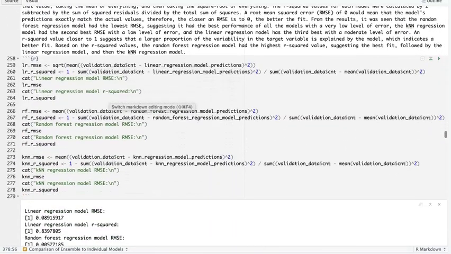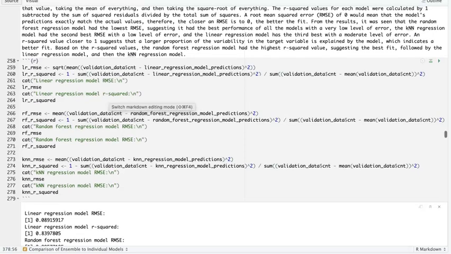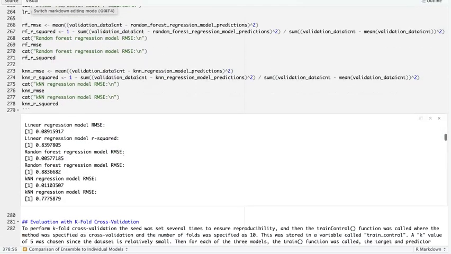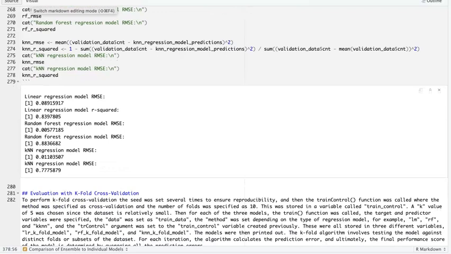And to evaluate the fit of the models, this is where we calculated the RMSE and the R-squared. So the predictions were subtracted from the count column in the validation data. It was squared, the mean was taken, and the square root was taken for the RMSE. And then the R-squared values were calculated by 1 subtracted by the sum of squared residuals divided by the total sum of squares. And then here are the values that were outputted from those calculations.